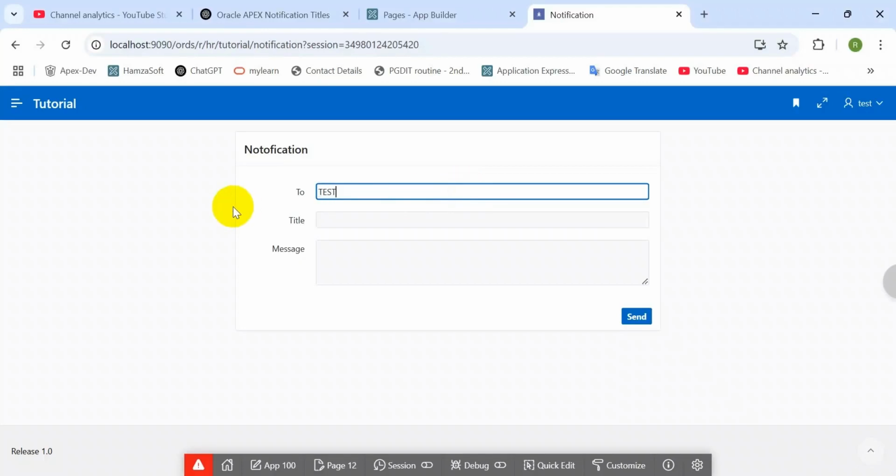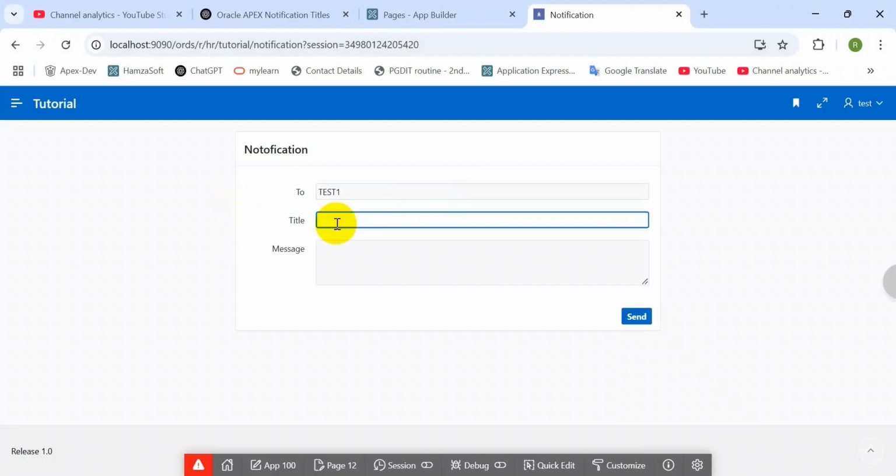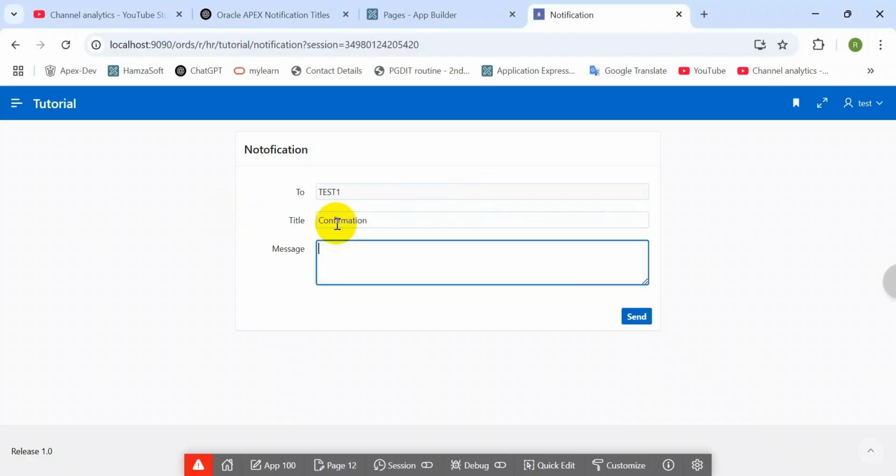Today I would like to discuss with you how to store push notifications in a database table and how to display the live notification count on the navigation bar. Here you can see the demo for sending notification.